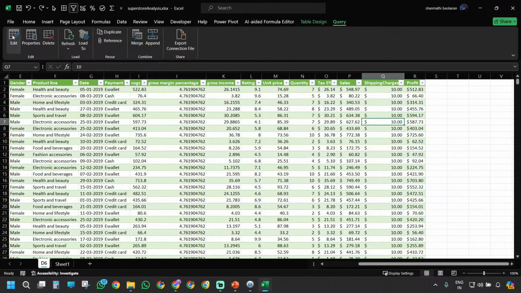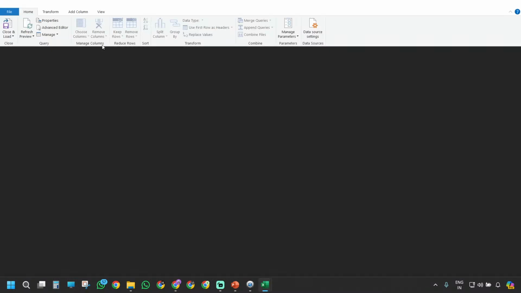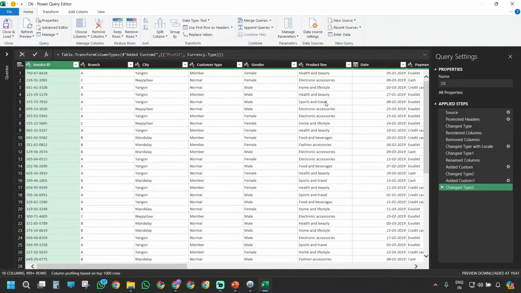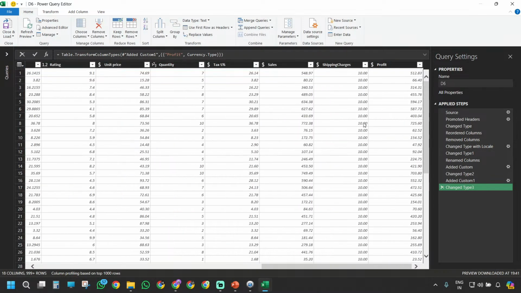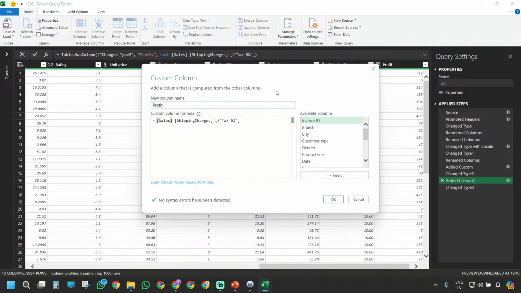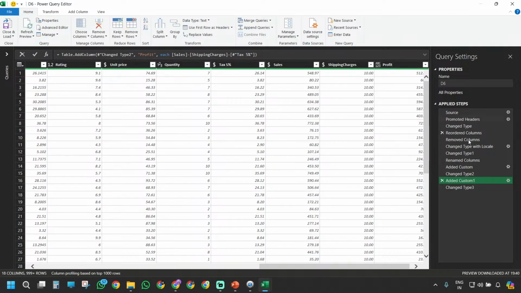Go to the Query ribbon and click Edit. Once I have clicked Edit, it is going to open Power Query again. Is it easy? At the right-hand side, all the steps you did have been recorded, as I've already told you. Here there is a custom column. Let me select the custom column. Okay, it is for calculating the profit, not this one.